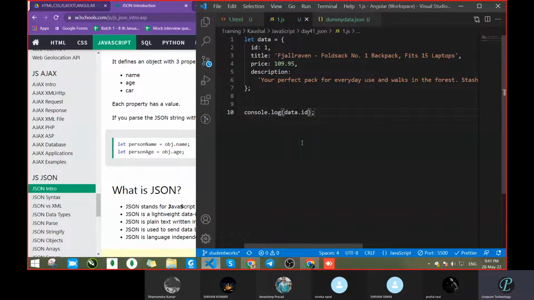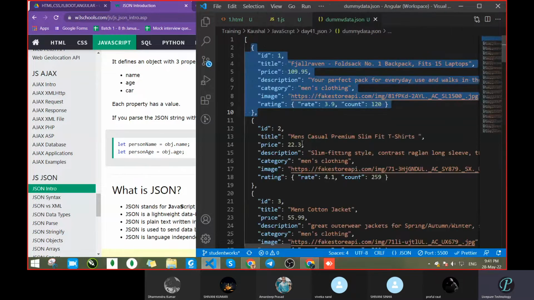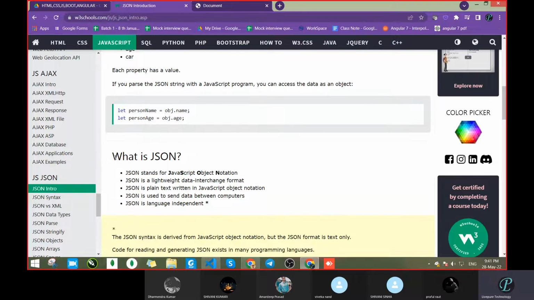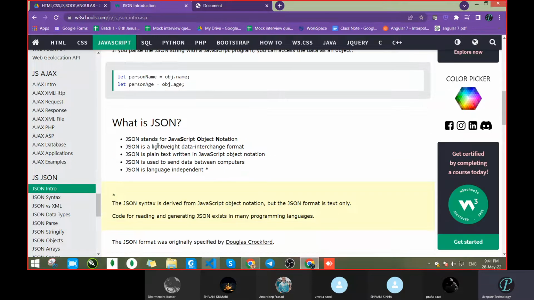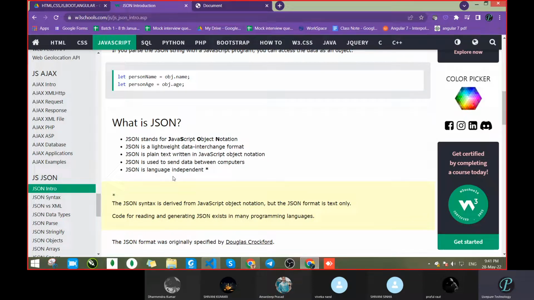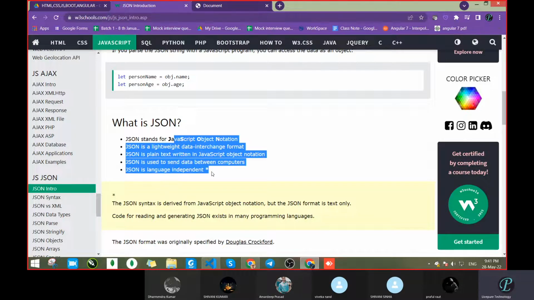The same type we follow in the case of JSON also, because lastly this is an object itself, but here we are taking a collection of multiple objects. That's why we said this becomes the JSON format, but it's equivalent to an object itself. So what is JSON now? JSON stands for JavaScript Object Notation. JSON is a lightweight data interchange format. Nothing more is required, you just have to understand. Nobody will ask in depth, only questions like what is JSON, what is XML.